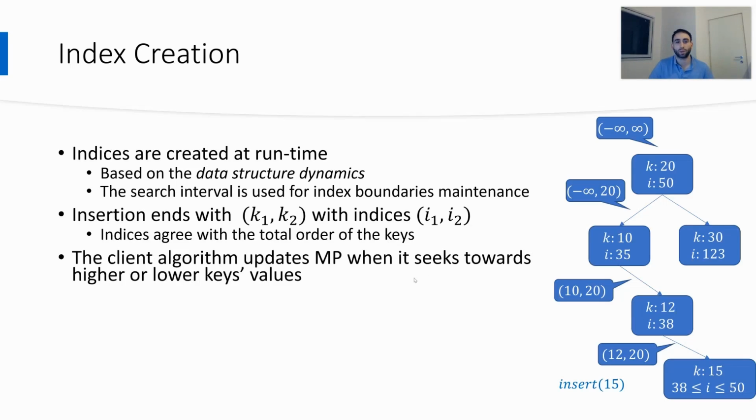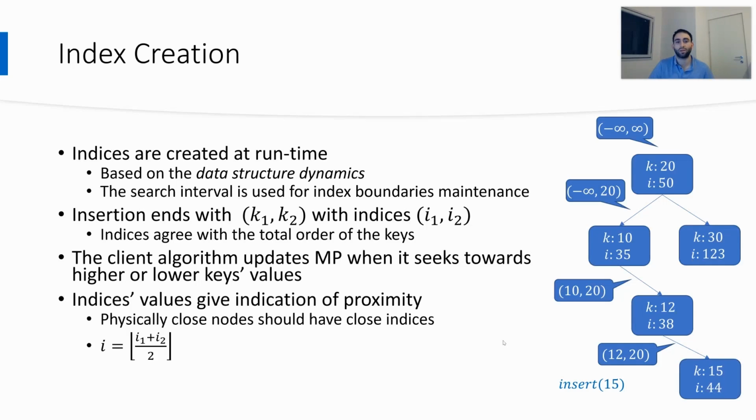To assign it correctly, MP exports 2 functions, update lower bound and update upper bound, which are called by the client algorithm when it seeks towards higher or lower keys. This way, MP can adjust the endpoints of the index boundaries correctly, and eventually it will assign the average index of the predecessor and the successor of the new key.